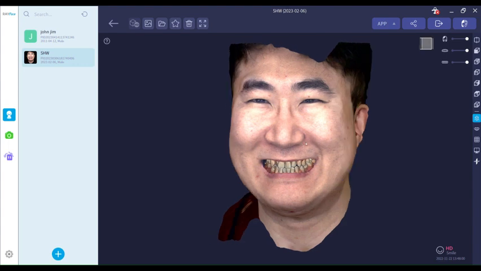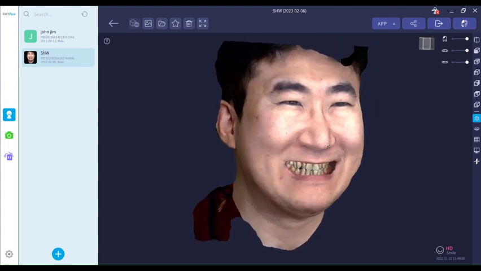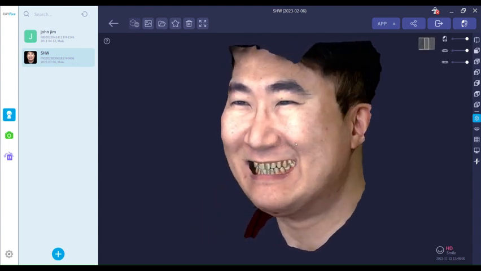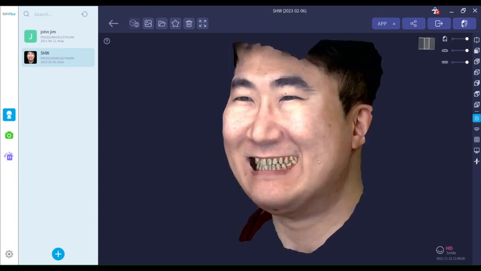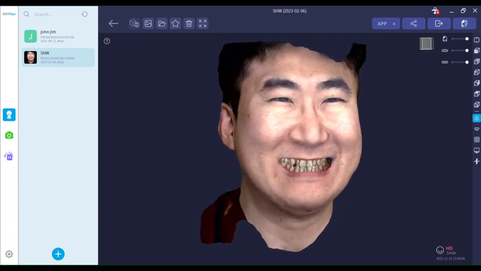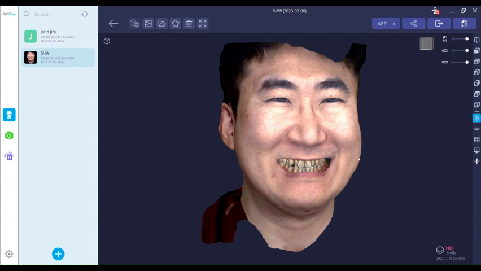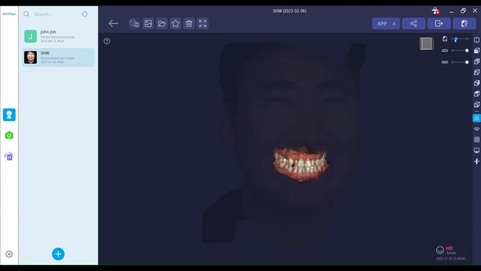In this case, I can rotate just as I did before with the right side of my mouse, and I can look at the data in here. Now that I have my intraoral scan incorporated into my facial scan, if you look at the upper right side of your software, you're able to bring down the transparency of the facial scan.